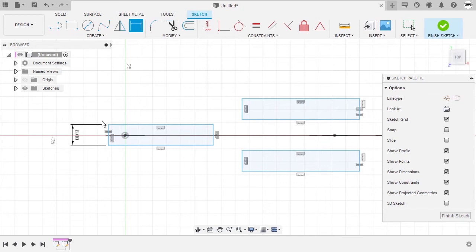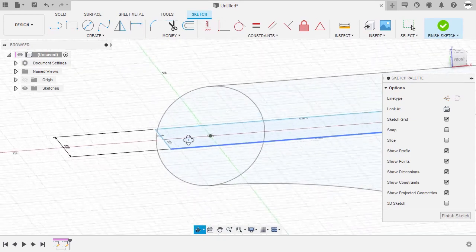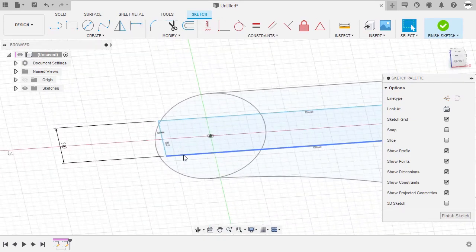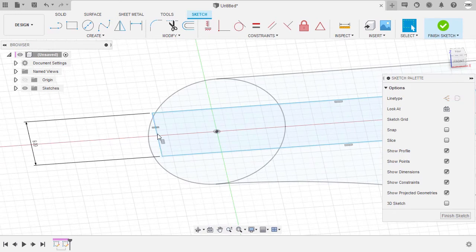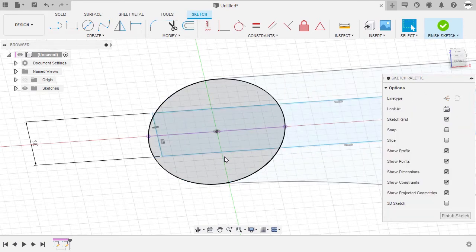Moving forward, let's focus on this vertical line and rotate our sketch. This line needs to be coincident with the tip of this circle. And to do that, I'm going to hit P for project, selection filter to be specified entities, projection link enabled, and I'm going to select this circle. Selecting OK. So notice it projected a point.